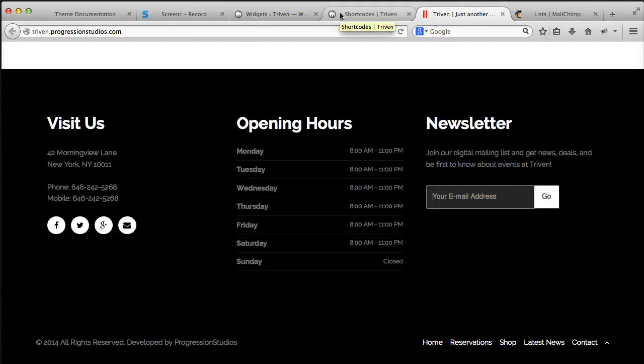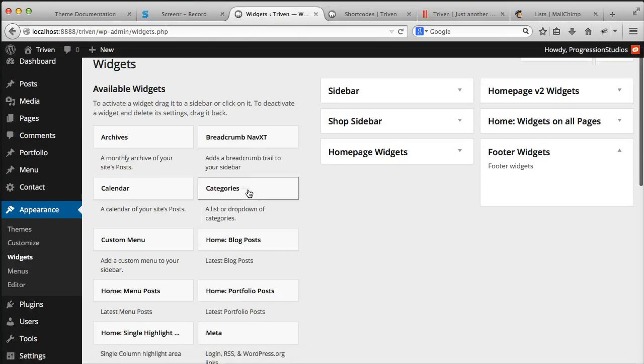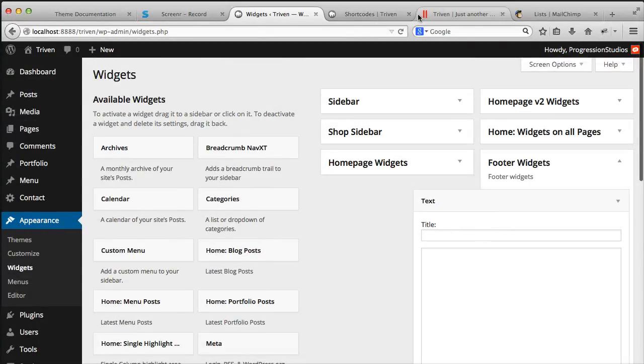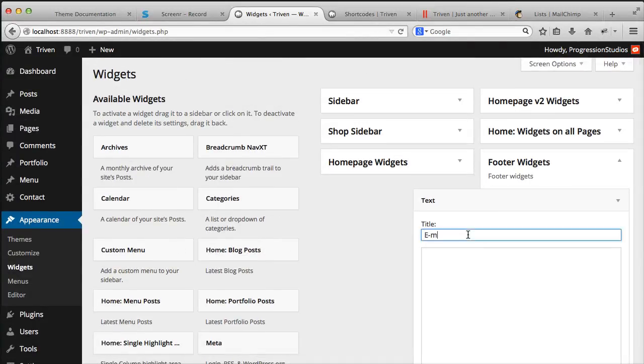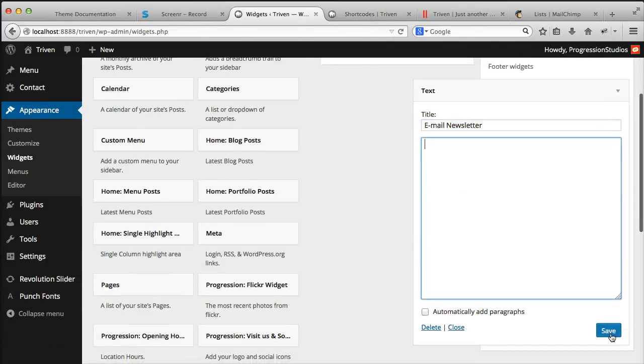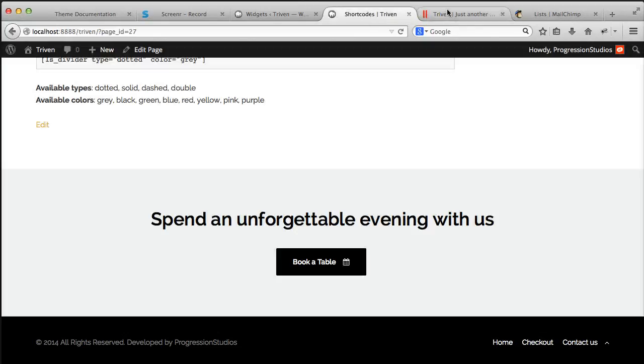So you can actually do this on most newsletter sites. Constant Contact, MailChimp, all sorts of them will have an optional newsletter that you can generate. And the way we threw that in is actually just via a text widget. So we created a text widget and we called it email newsletter. And then we just copied and pasted in the embed code.